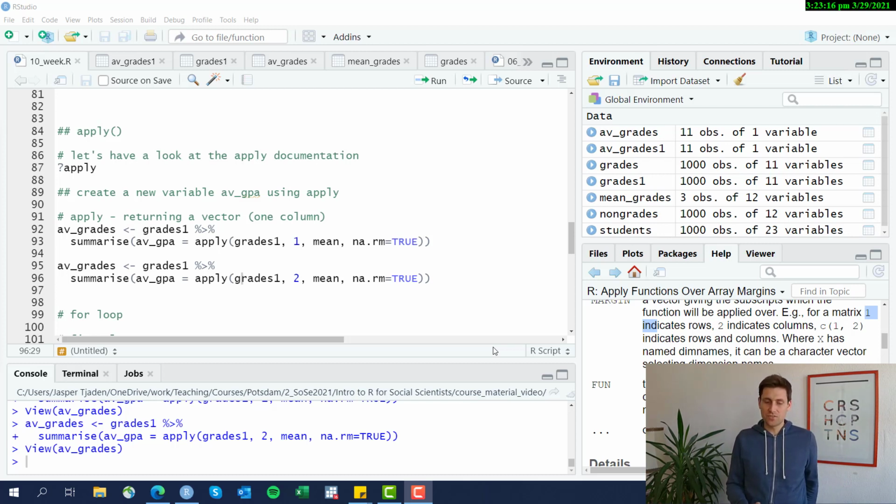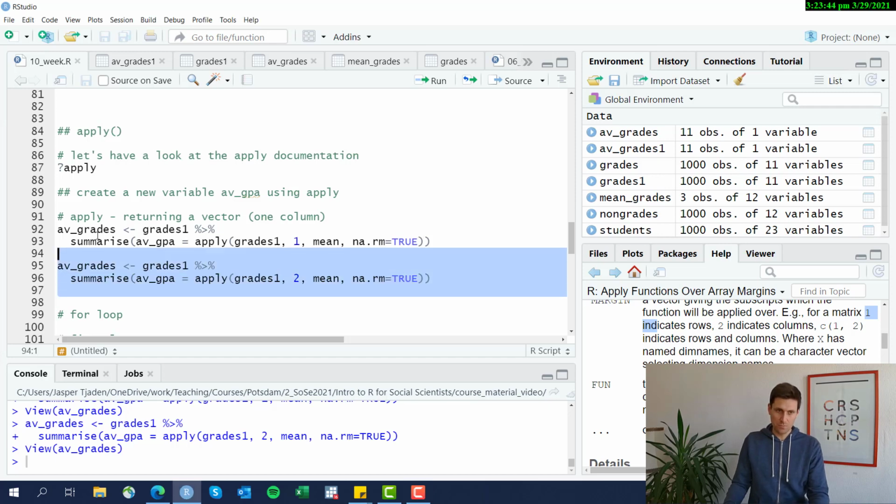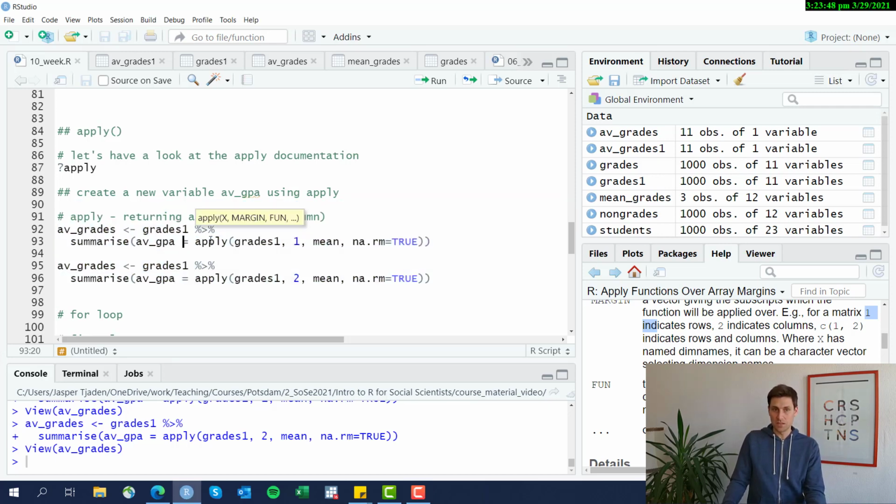The apply function is very powerful in R. In the previous week we calculated a mean for separate columns all in one command, right? We're going to do something similar here. We're going to use the apply function to also take the mean.